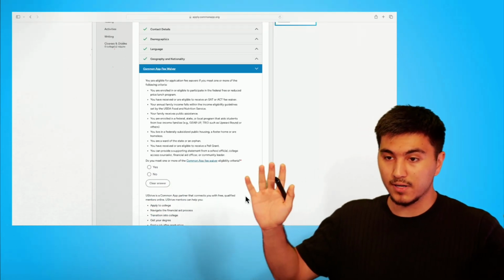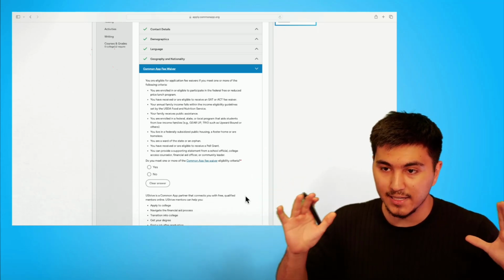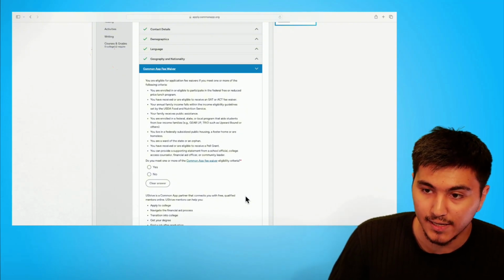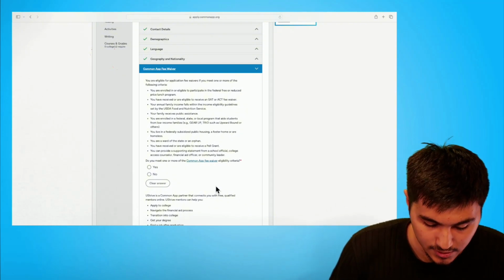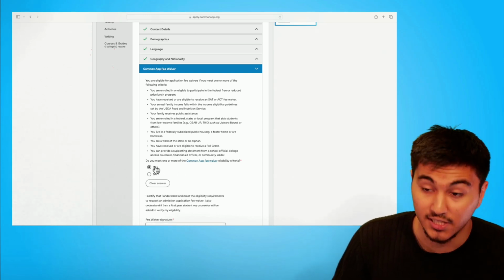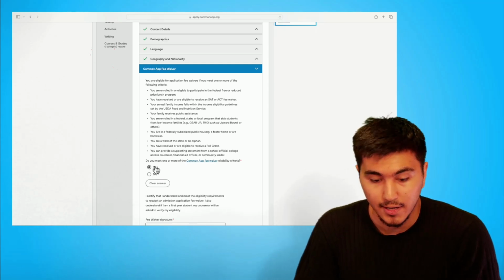And the Common App fee waiver. The most important part, everyone. Whoever wants to apply for universities for free, please pay attention. In order to get a fee waiver, you need to sign this, okay? Do you meet one or more of the fee waiver eligibility criteria? Yes, because we're poor and we want to apply for university for free. And we put yes here.